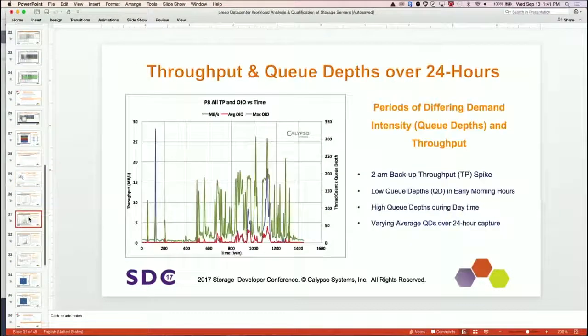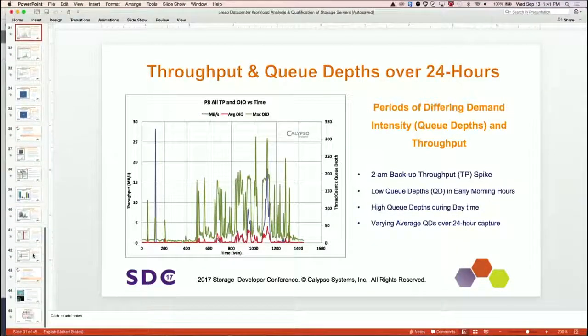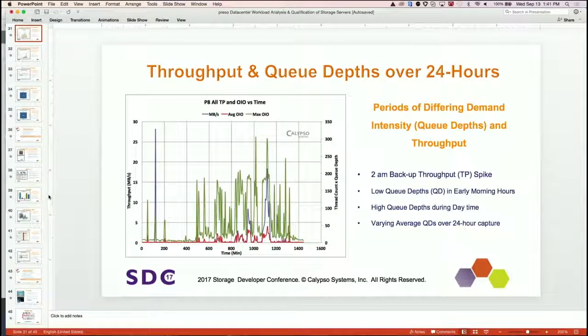So let's get down to here. How do you read these things? They're so tiny.